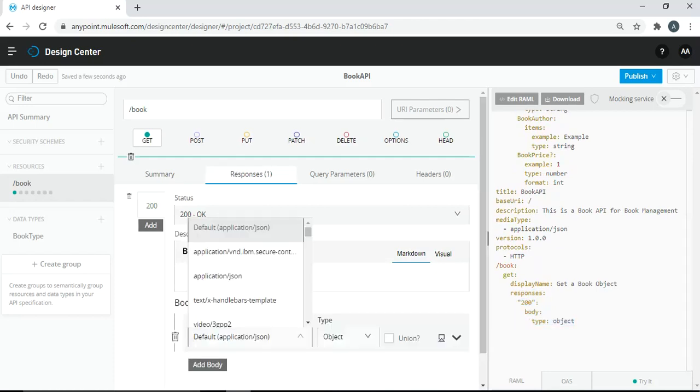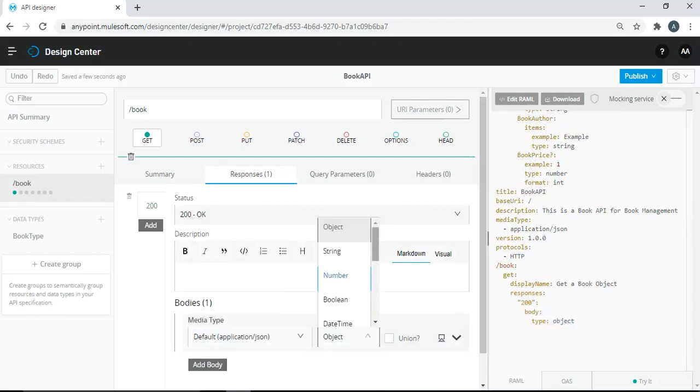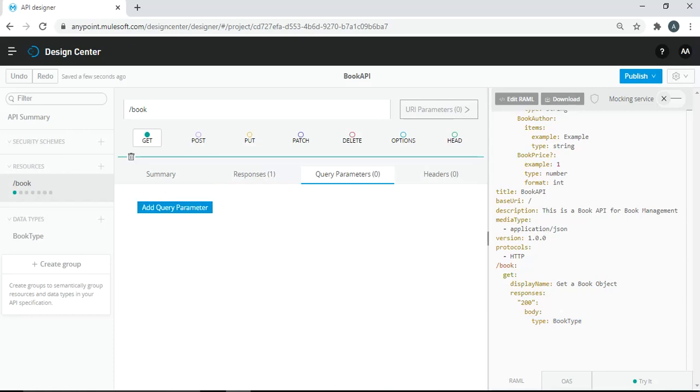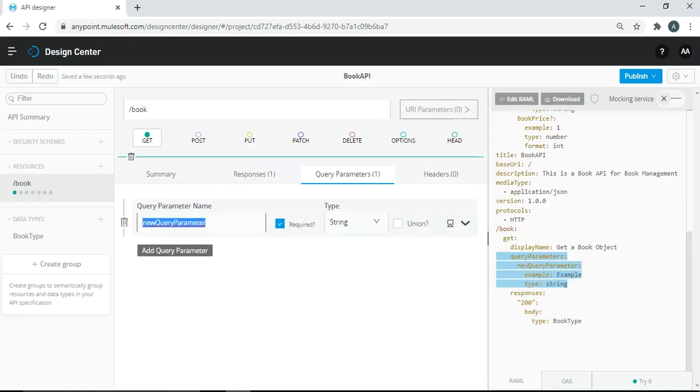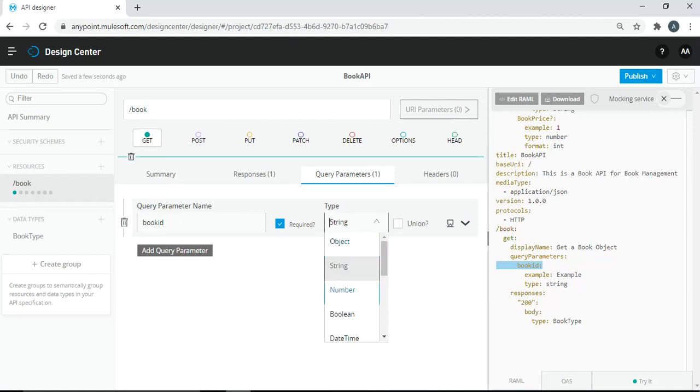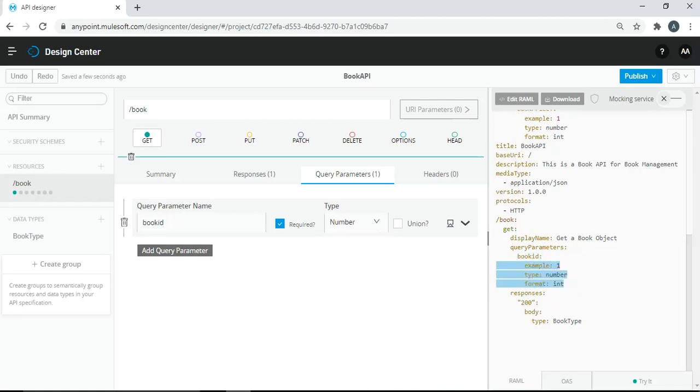And here in the type, you will have to choose the new type that you created, book type. And then in the query parameters, we are going to add a new query parameter, and this is going to be book ID, and it's going to be a number. So basically, we just defined a get method for our slash book resource, which will be expecting book ID as a parameter, and in the response, it will be returning back the complete book object.